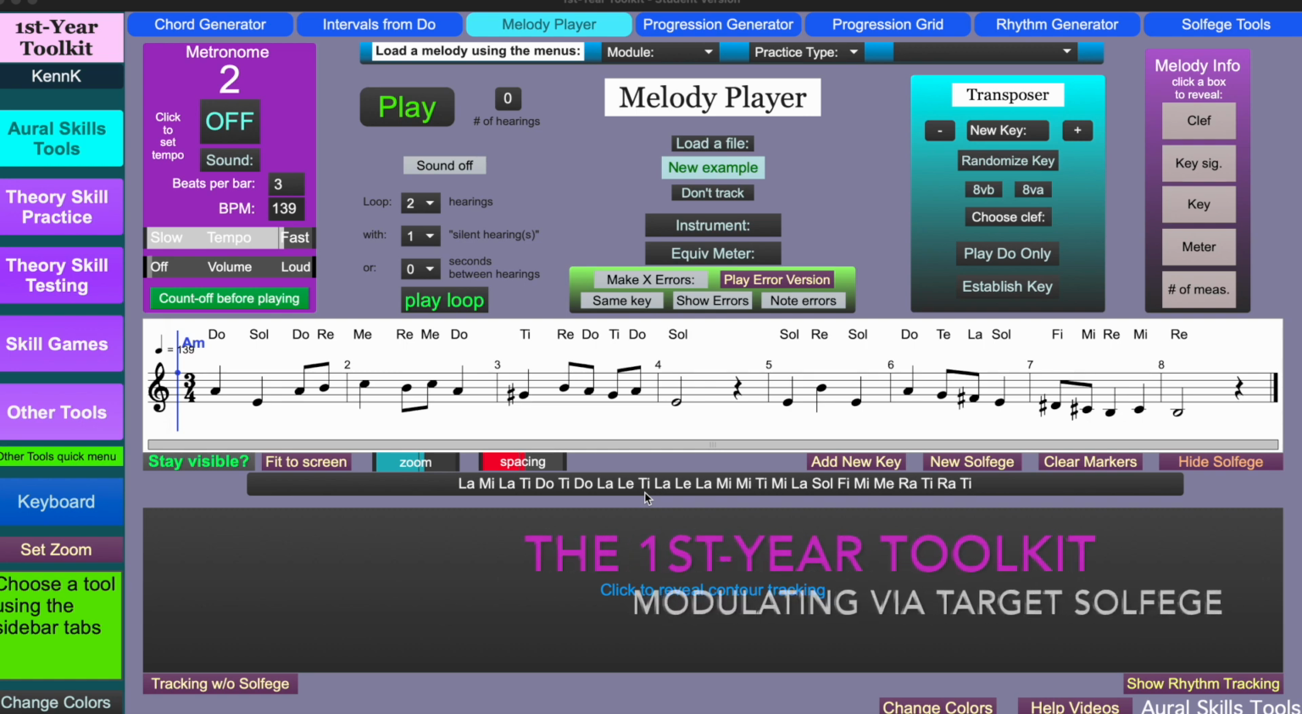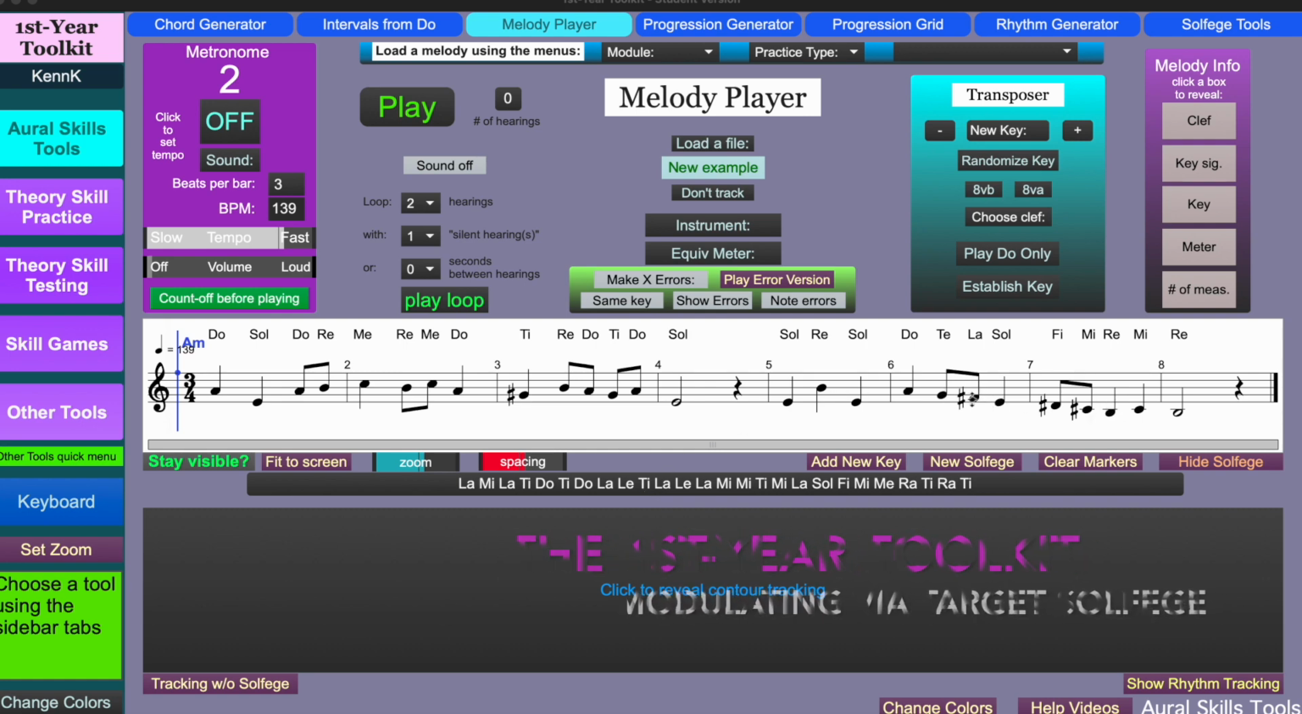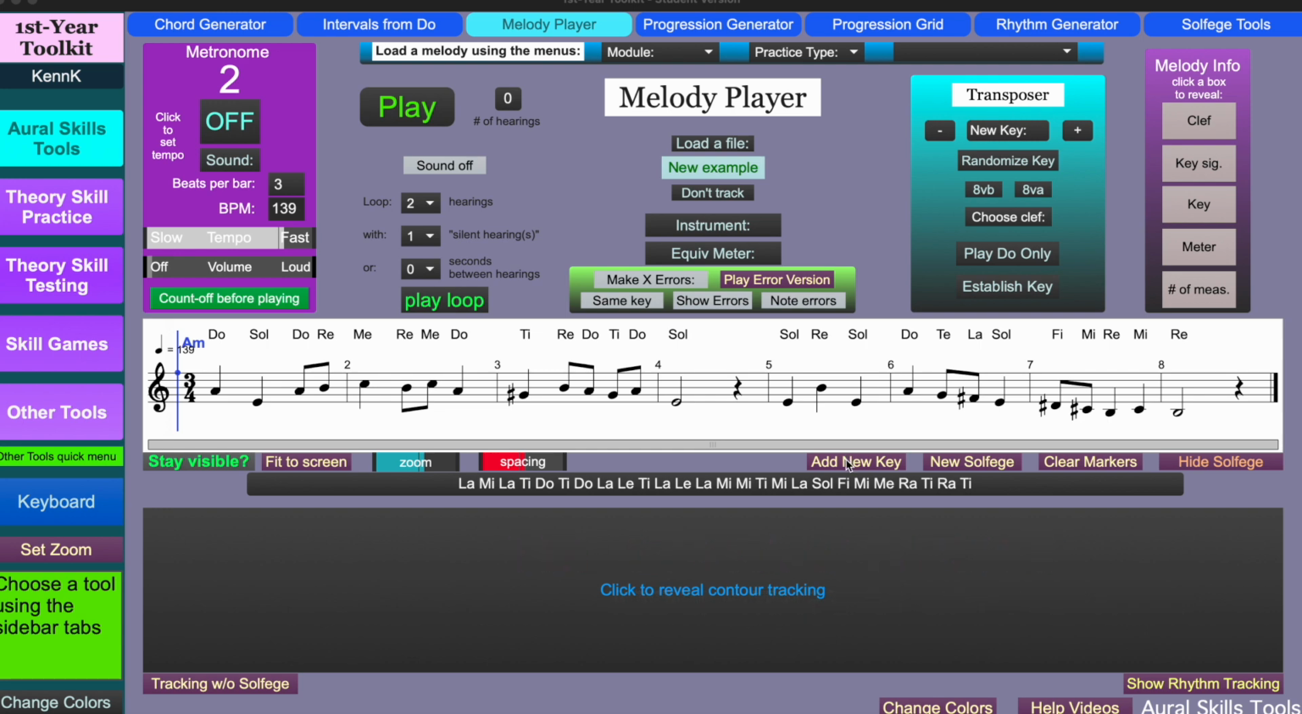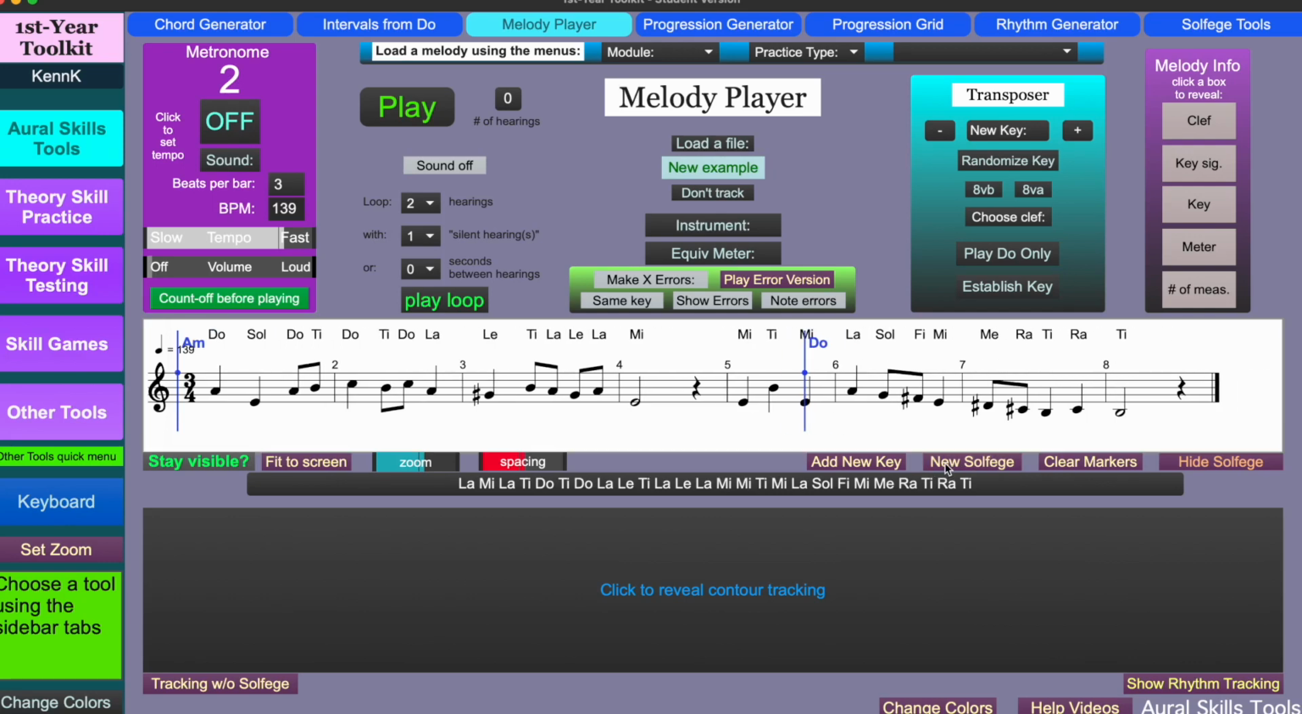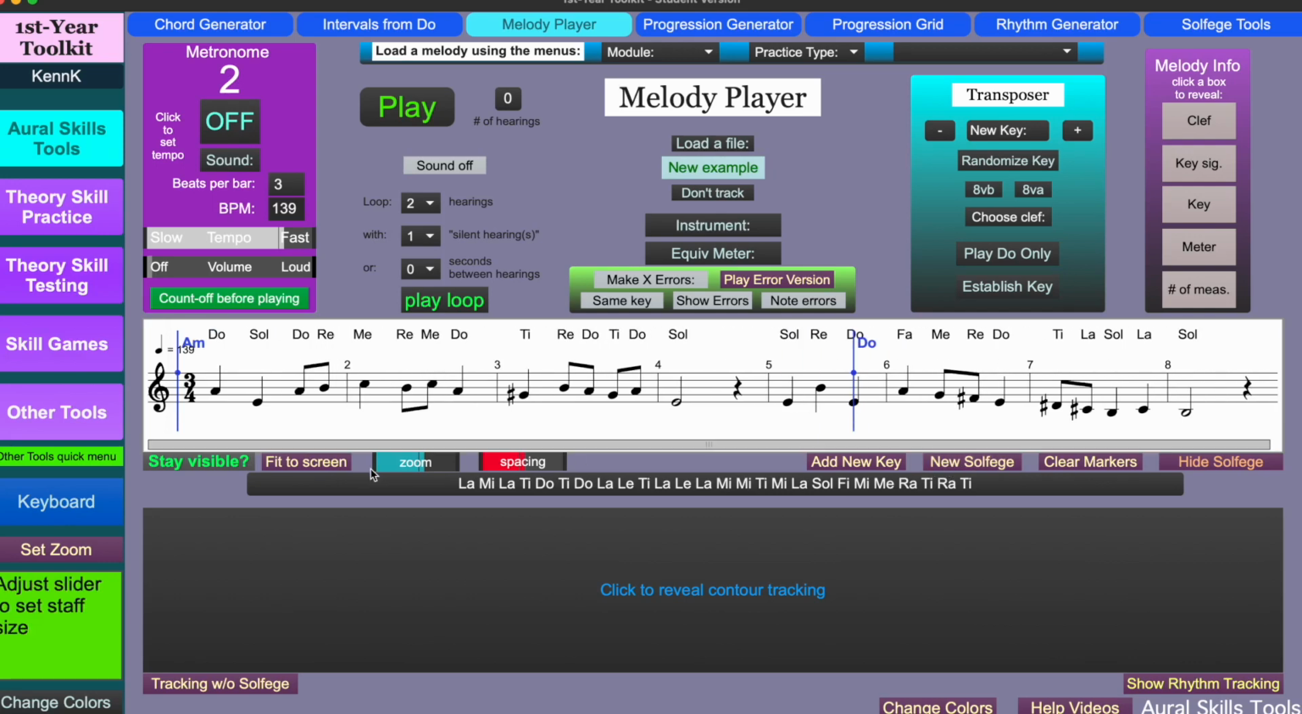But note that my melody doesn't actually stay in A minor, it modulates to E minor in the second half. I can still display the correct solfege for this part of the melody by clicking the Add New Key button, dragging the marker to the first note of the new key, and changing the marker's label. But instead of typing the new key, I'll use the other method. I can also type in the solfege that I want the next note to be, and the player will figure out the new tonic from this information.